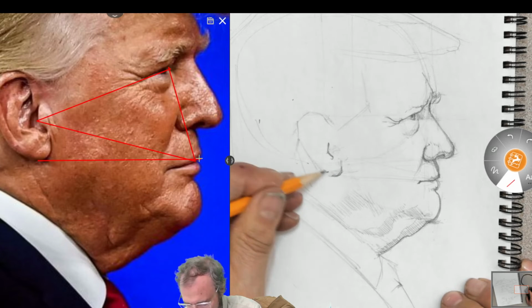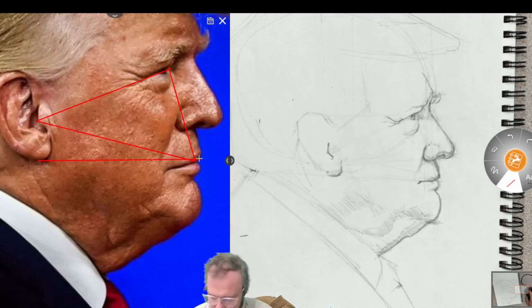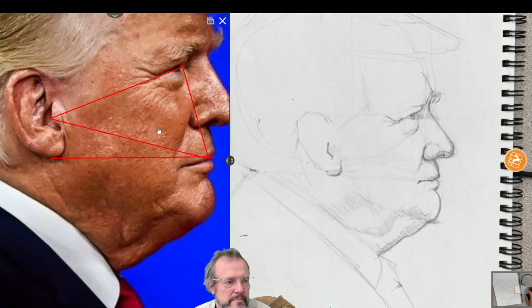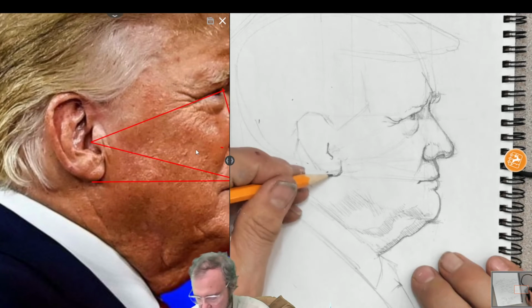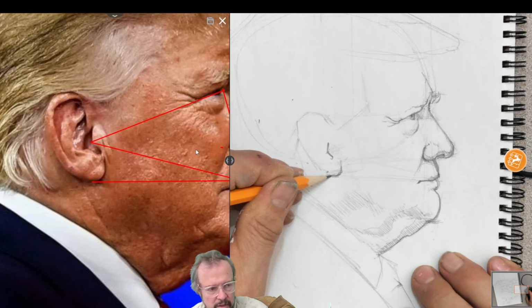Ears, as I've mentioned, keep growing as long as you live. So your ears, when you get to be 80 years old or so, are going to be pretty large.